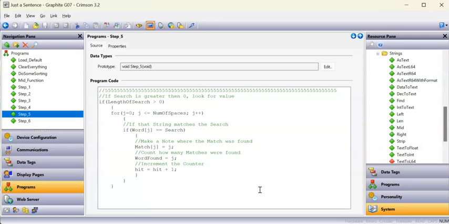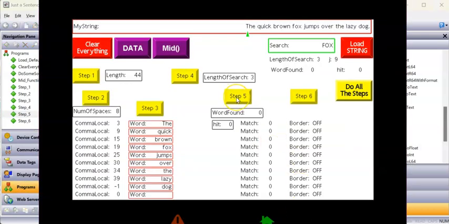So anyway, step number 5, I go through and I ask, okay, the search, which in this case is the word fox, and I increment word J to look to see if it finds a match. Then I put whatever element that was into some other array called match J, and then I mark the word found with J as well. And then I increment a hit thing in case there happens to be multiple foxes in the sentence or so forth. So if I go back to Crimson here, let's go ahead and press number 5. Boom.